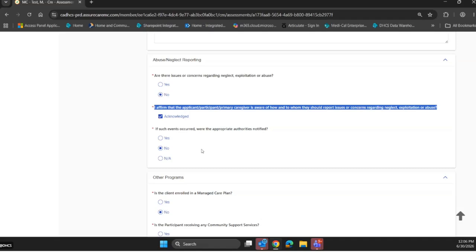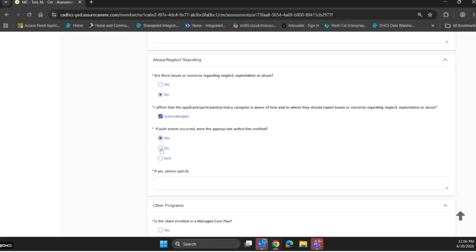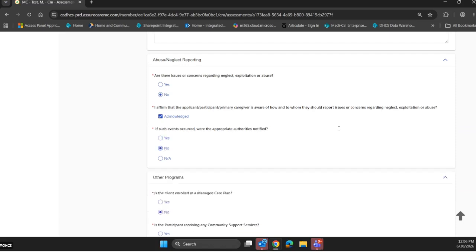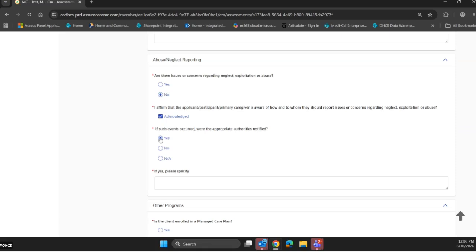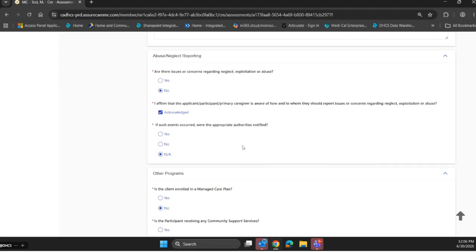And then if you are aware of something, if some events occurred, for example, this question: if such events occurred, were the appropriate authorities notified? It's yes if something happened and they were notified. If something happened and the authorities were not notified, it's a no. And if it's yes, you need to specify which authority, who was notified. If you're not aware of anything, then you click NA, because it's asking if such events occurred. If no such events occurred, then you can just click NA, and that's it.